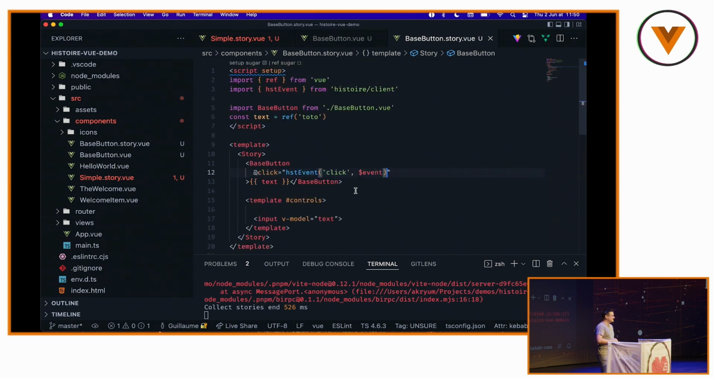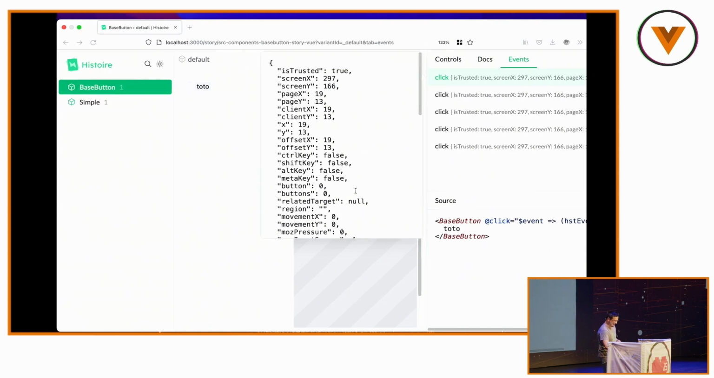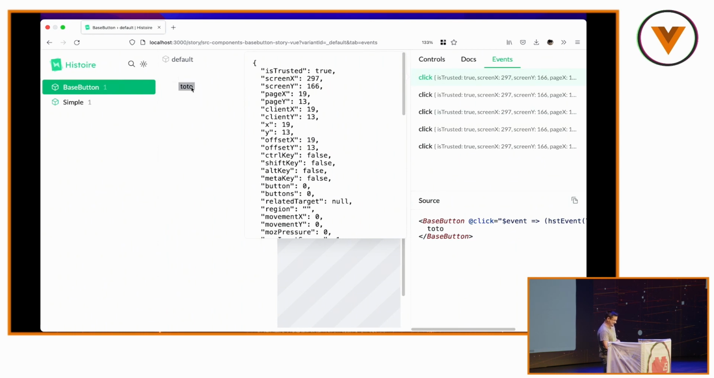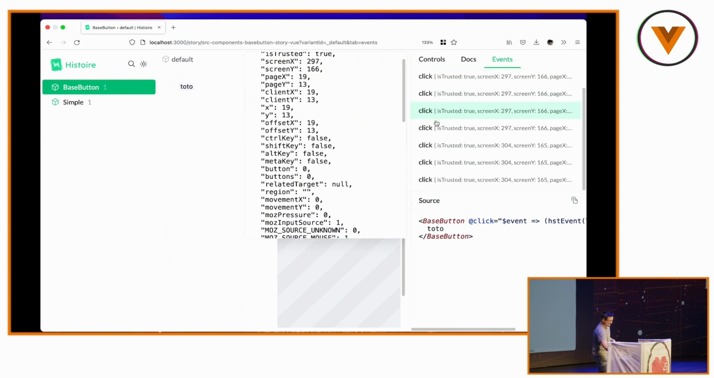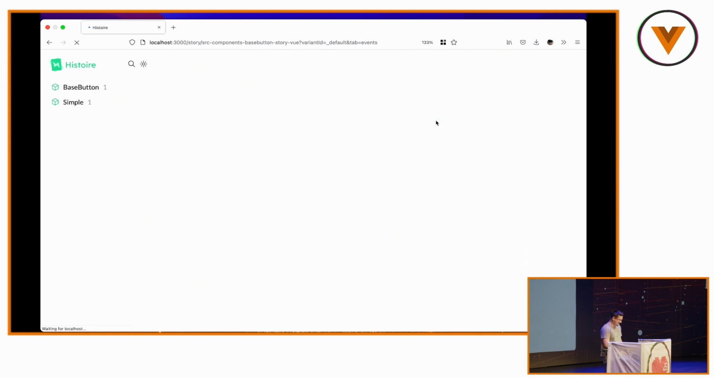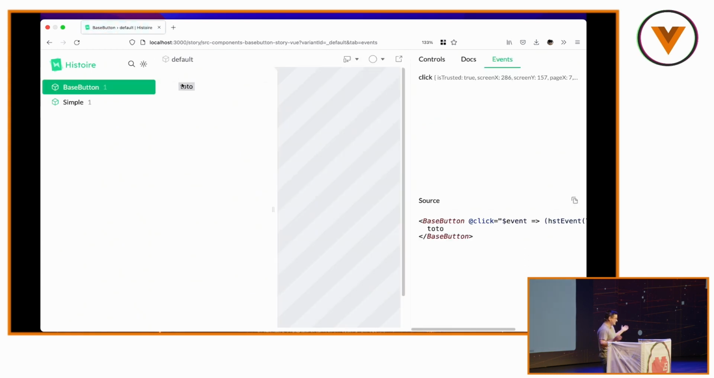Why did it fire 5 times? Sorry? Why did it fire 5 times? Because I clicked 5 times, sorry. I can click more times if you want. If I click only 1 time, you get 1 event. Sorry, I agree it was a little bit confusing, sorry about that.